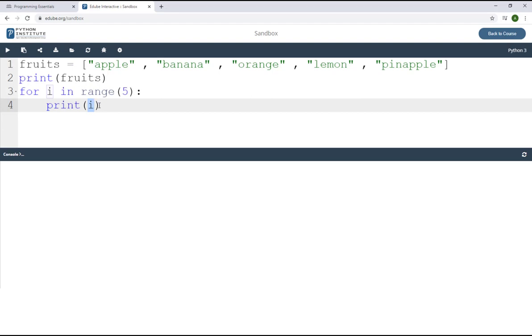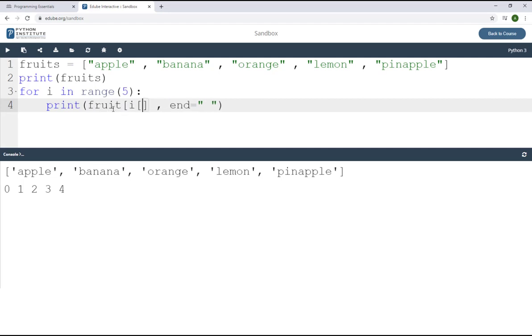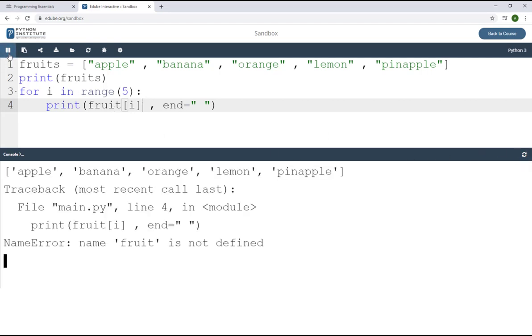And again, I will just add this end, which is a keyword argument. And this is going to be like this. And then we are going to run. You see, it's going to be apple, banana, orange, lemon, pineapple, and 0, 1, 2, 3, 4. Why 0, 1, 2, 3, 4? Because you printed i. You should print fruits, square brackets, i. Now you are going to print the list items, not the index itself. You are going to print the list. Sorry, it should be fruits.